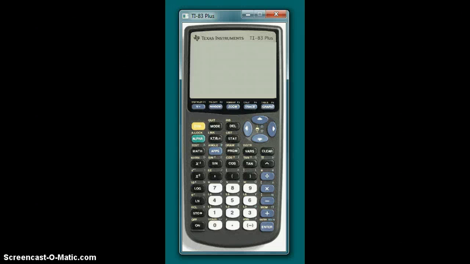Today I'm going to show you how to manually enter data in your graphing calculator, how to get that data up on the screen, and also do a line of best fit.